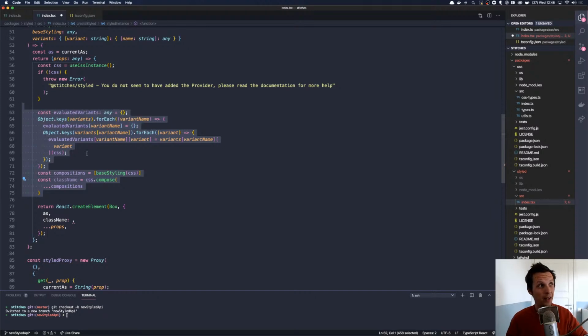So my thought is that after we've written this code, we can put all of this logic inside a useMemo. And then that will only run the first time, and then we will have our evaluated variants from the memo, and that will never update. So we can just use the evaluated variants, and then the only thing we compose together are the different class names.